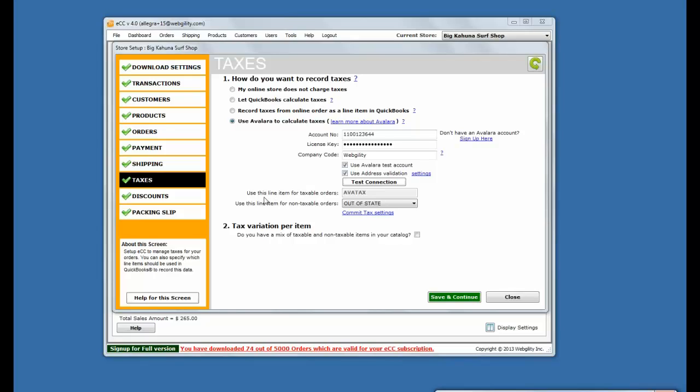And we know this because of the item, this is the line item for taxable orders. This is where Avalara is actually calculating the taxes at the simultaneous posting to QuickBooks. So Avalara is going to be the taxable tax item for taxation. And of course, if you have any non-taxable orders, we have an out-of-state option, or you can create an out-of-state tax item within QuickBooks to show any out-of-state or non-taxable orders.